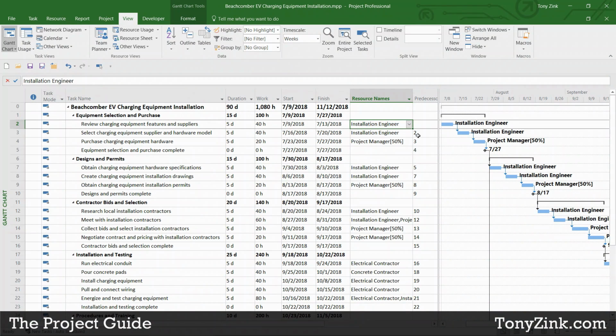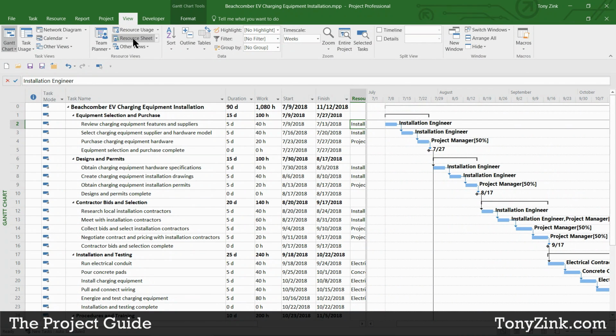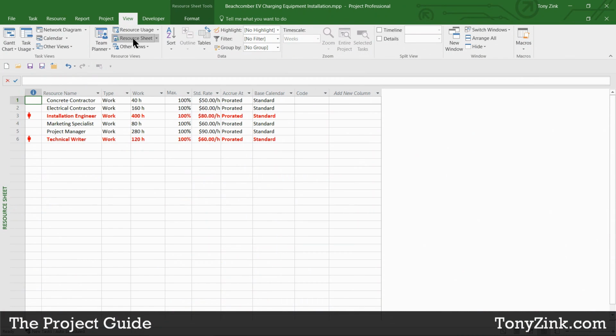And there's other ways to tell which resources are assigned to which tasks as well. But moral of the story here is, if you go to the resource sheet view again, where you see the listing of all the people or resources that you're utilizing on your project, if I go over here to the standard rate column, I see that there is a dollar figure next to each one of these resources.